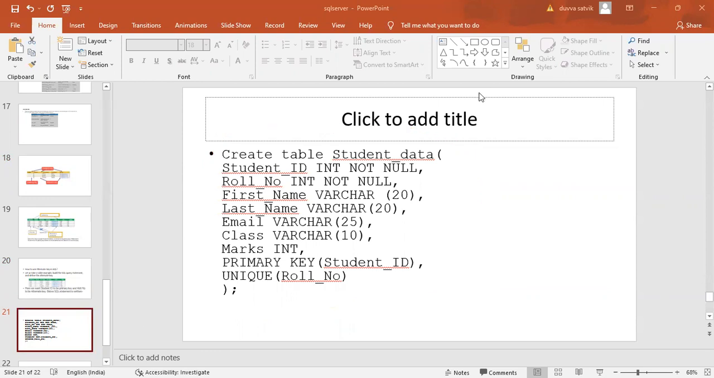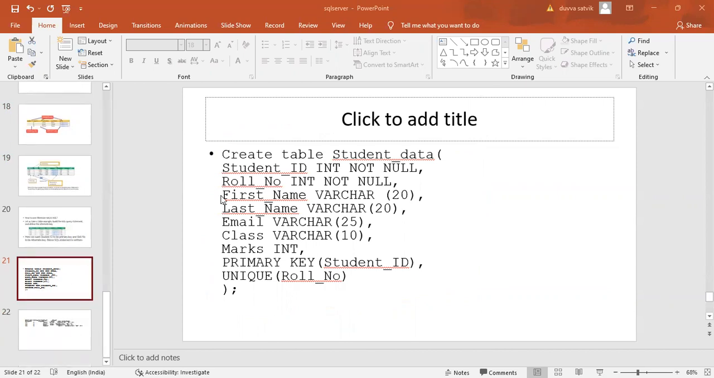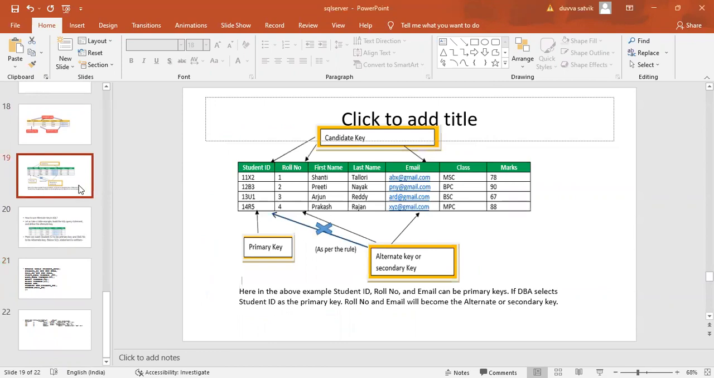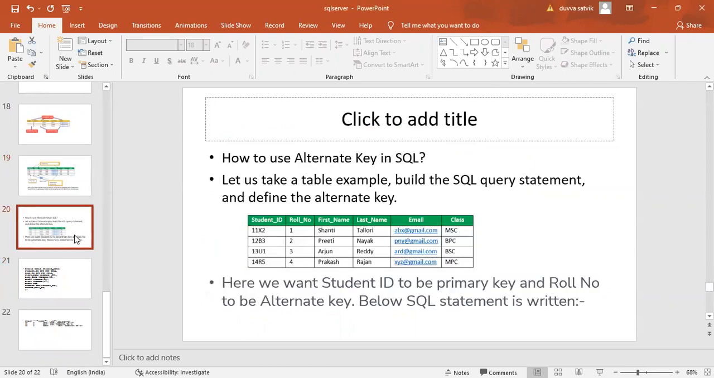So this is how we have the concept of the candidate key. Ma'am, is the primary key called a unique key? Yes, primary key is called a unique key. Yesterday I was trying to insert some data which already exists. What error does it show? It shows that the primary key constraint is violated.